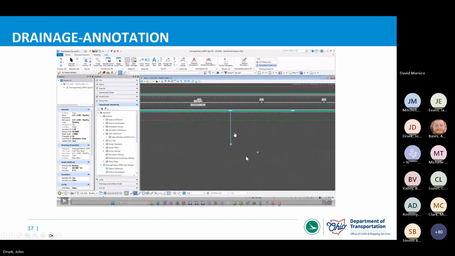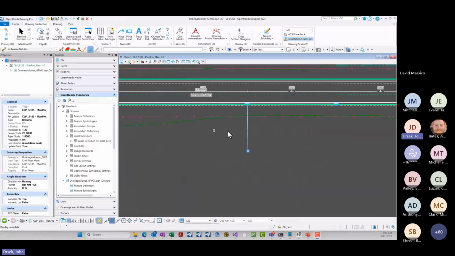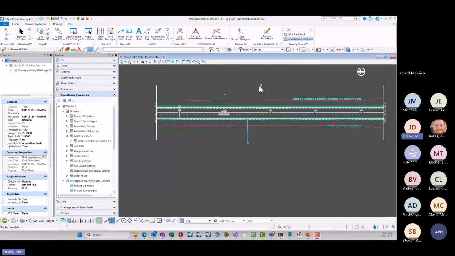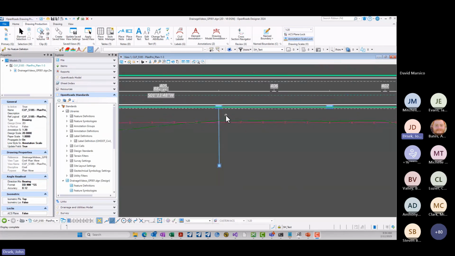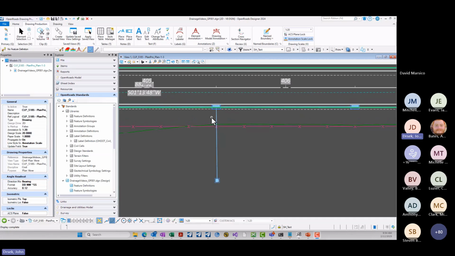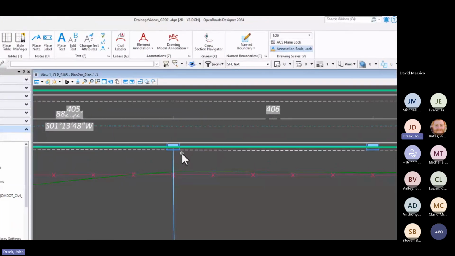All right, so let's go over annotation. This will be the last really long video I have, but it might give you the most information if you're curious about different ways. We'll start with plan view, then we'll go to profile, then cross section.